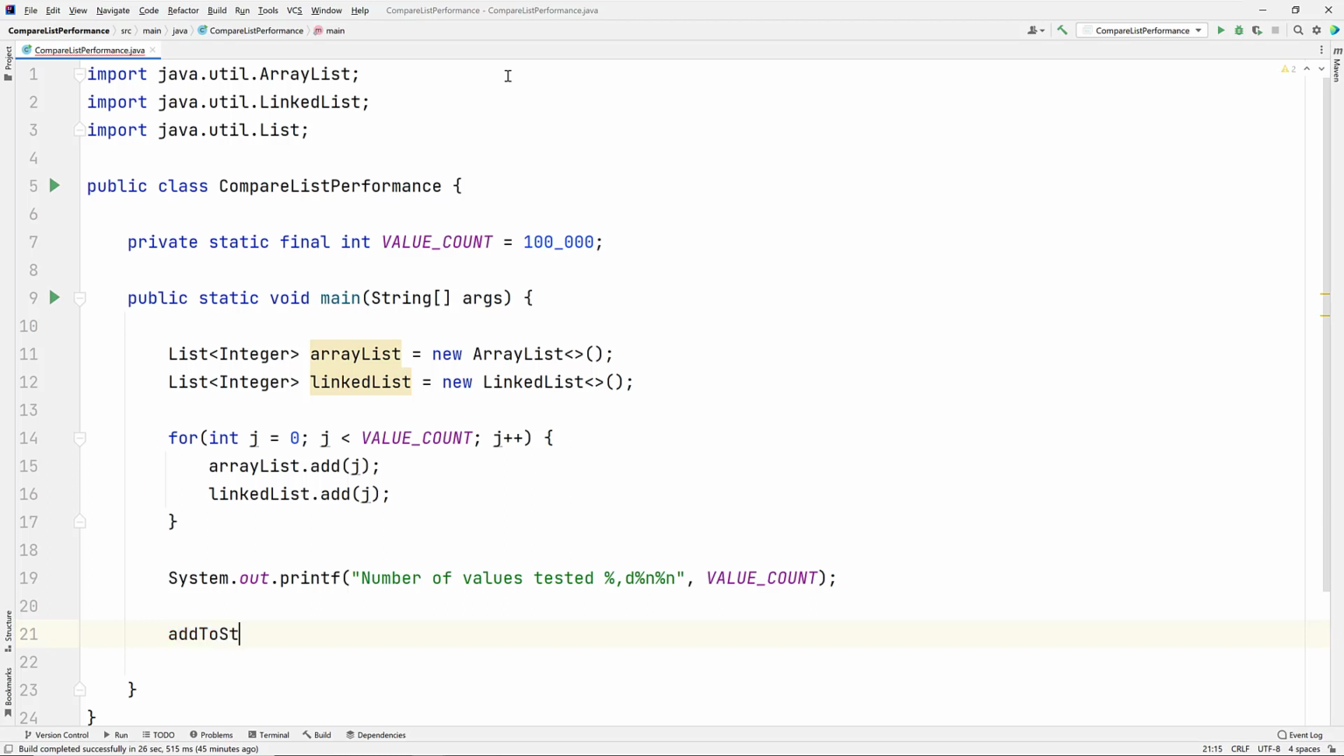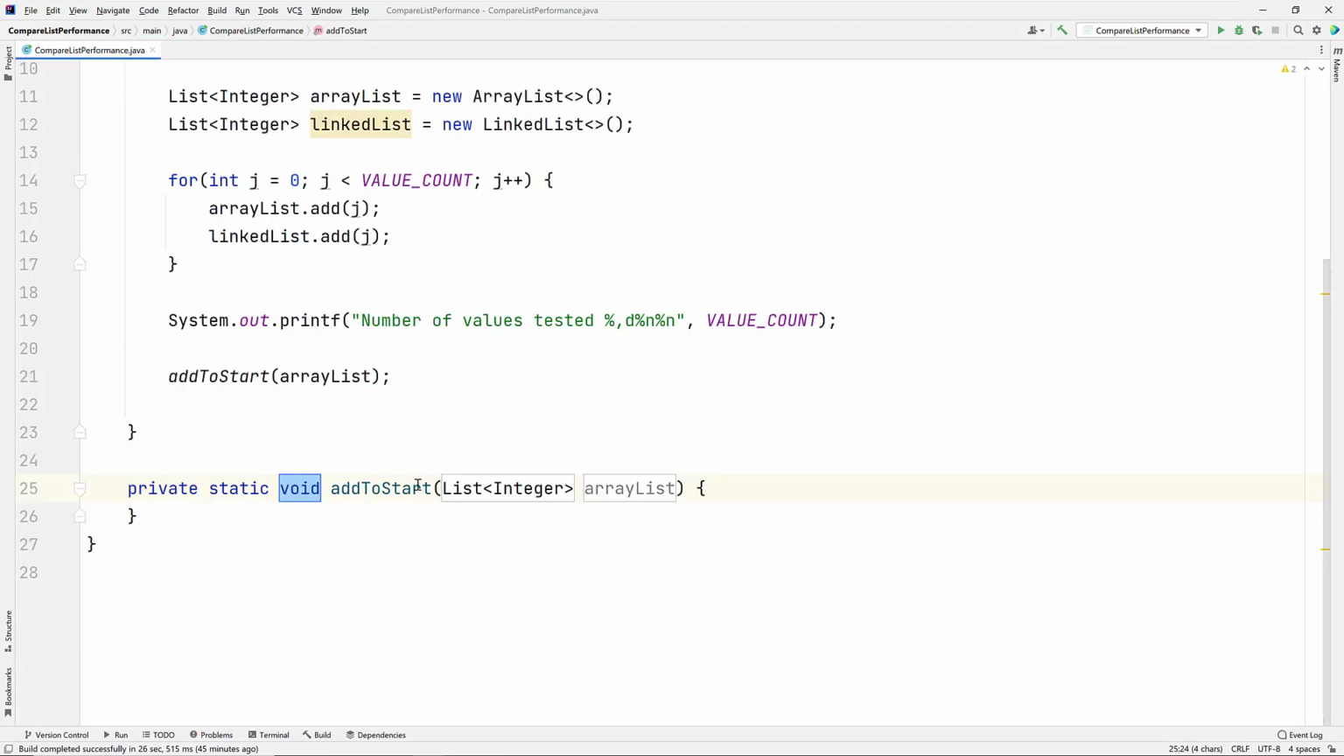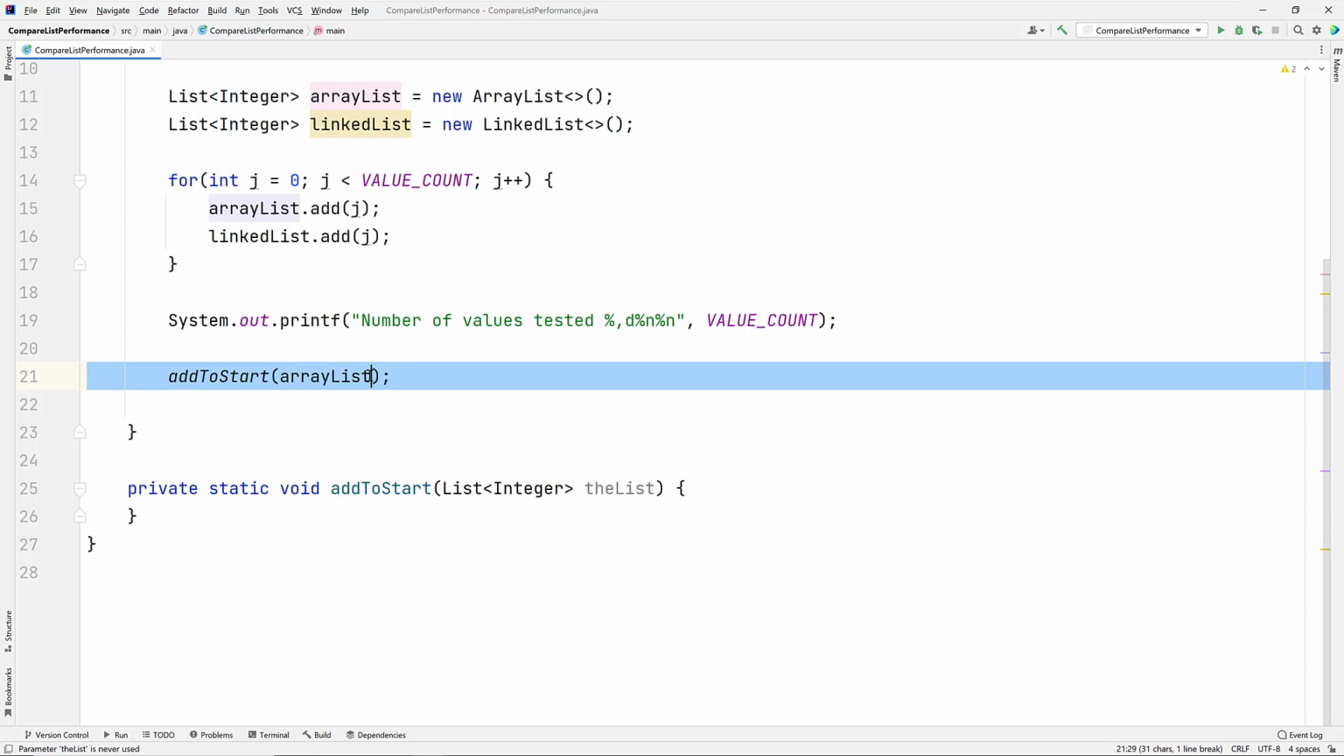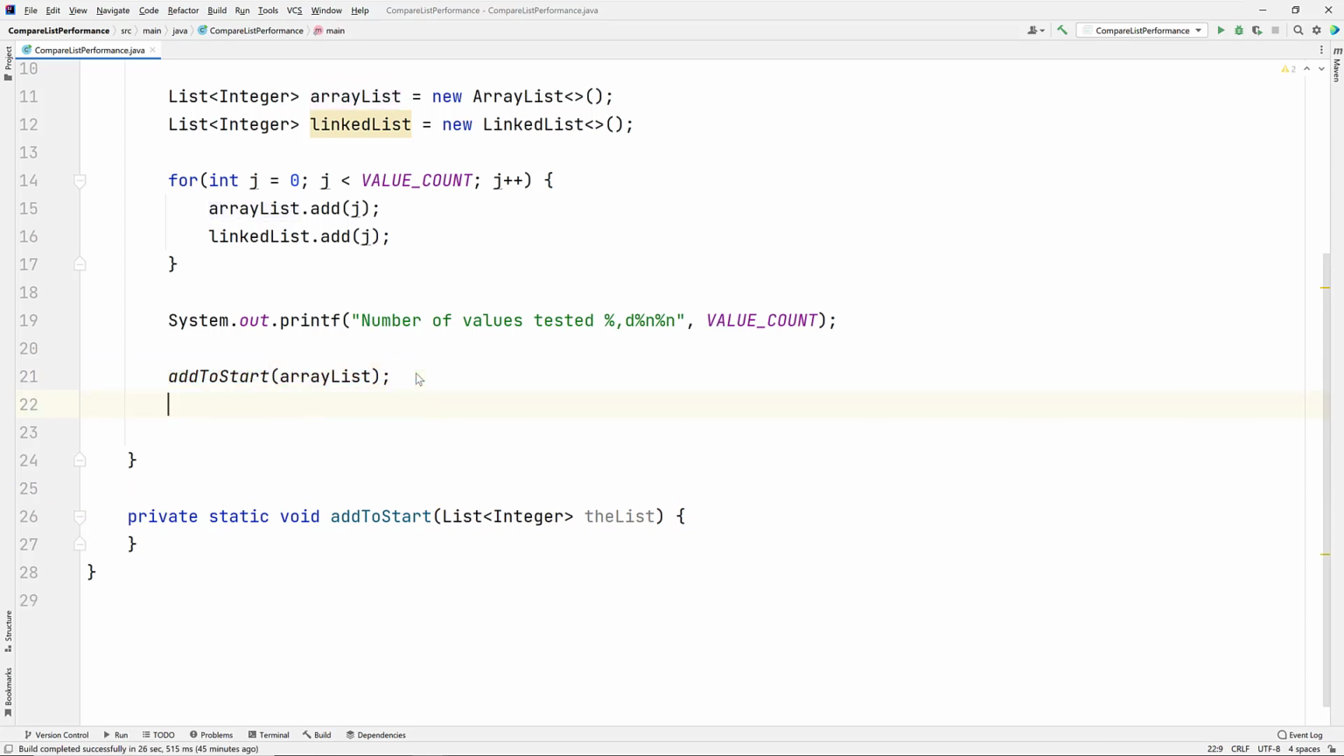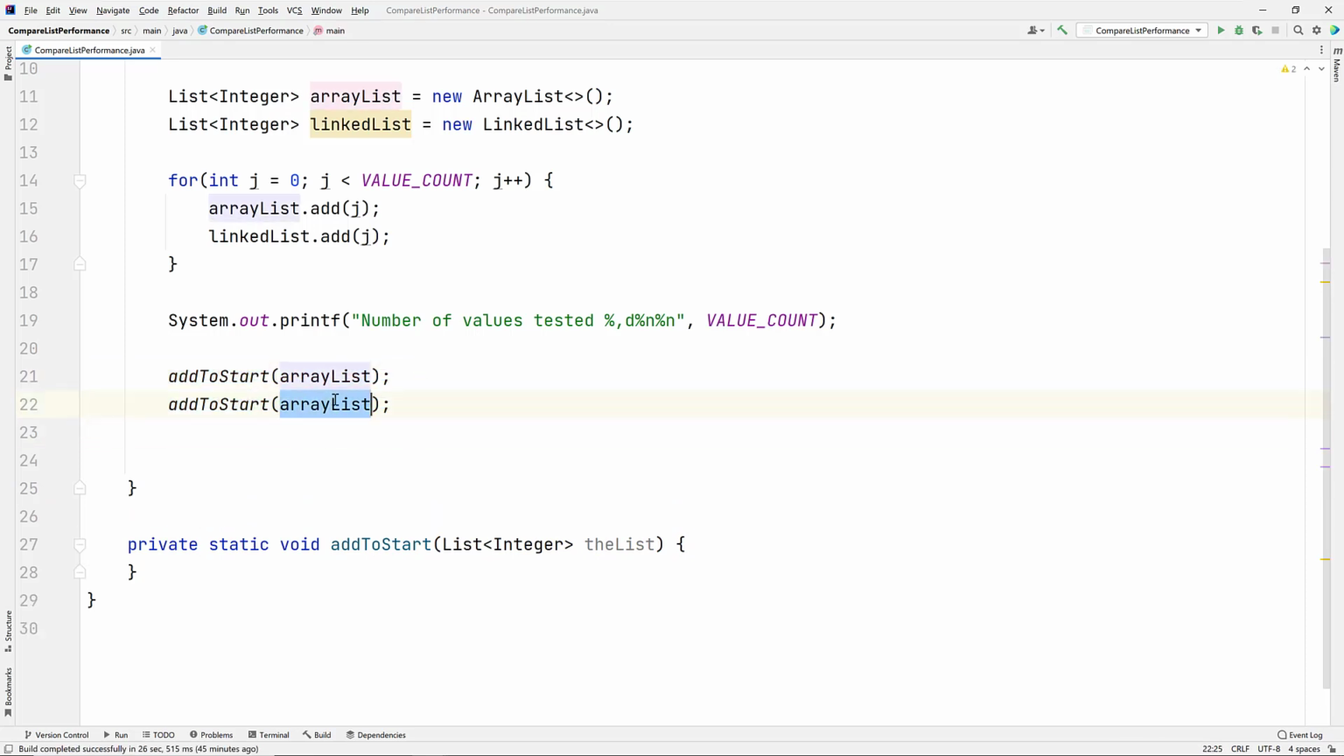And let's add a call to a method called add_to_start and pass in our array list. IntelliJ will generate this method for us. The method will take a list of integers, so we can pass in either the ArrayList or LinkedList implementations to this method. Let's change the argument name to theList in order to make it nonspecific. And we'll go back to the main method and add a call to the method using linkedList. Now let's add the code to the add_to_start method.